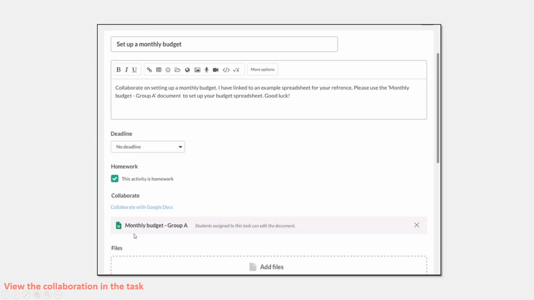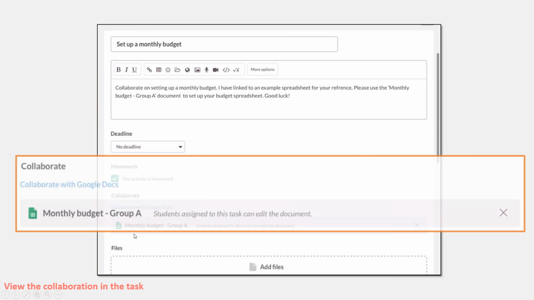And I can see the Google icon, and if I just zoom in a little bit, I can see that it's a Google document, and if I click on that, it will open it in Google, and I will continue to edit it in Google. And if my students click on that, they will view it in Google, and they will be able to collaborate in Google. And as you can see, it says there, students assign this task and edit the document.